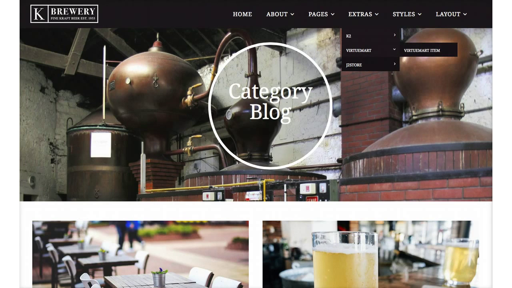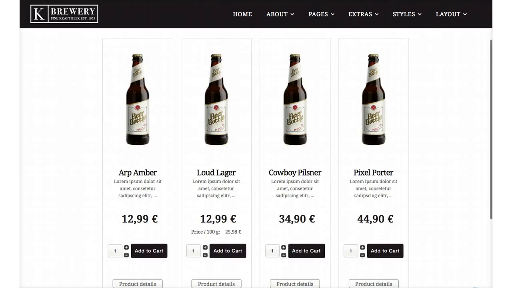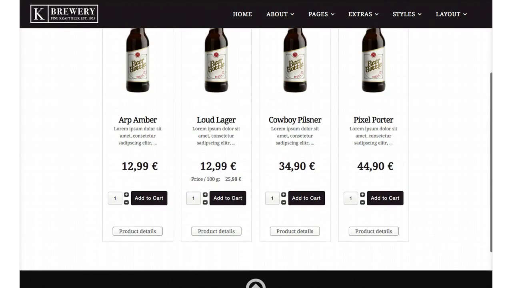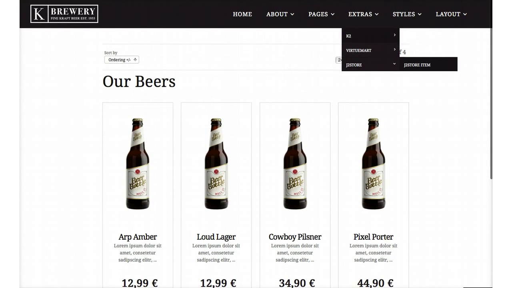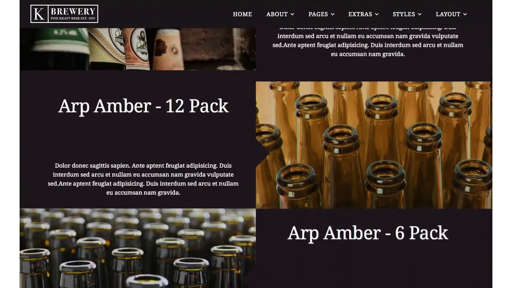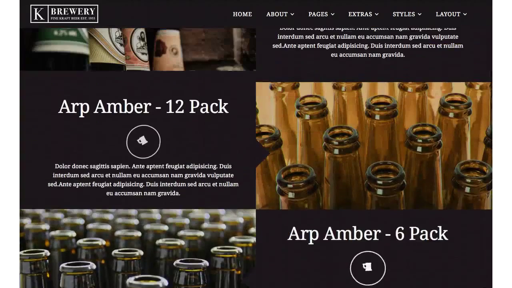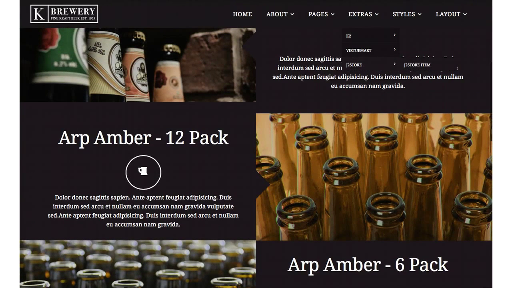And then we've included VirtueMart. There's some basic styling here for VirtueMart to make sure it looks good in the template and everything works fine. And then we also have J2 Store. J2 Store is a component for Joomla that basically gives you a shopping cart inside of Joomla. So this is just a Joomla category, and this is the products. And then we have our product page here for the J2 Store item.